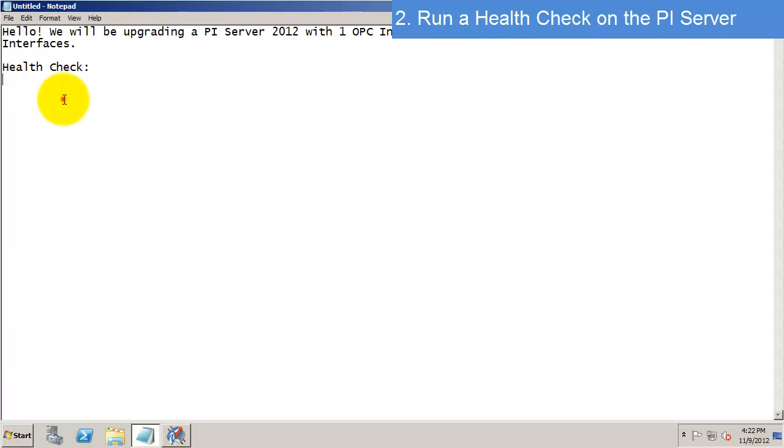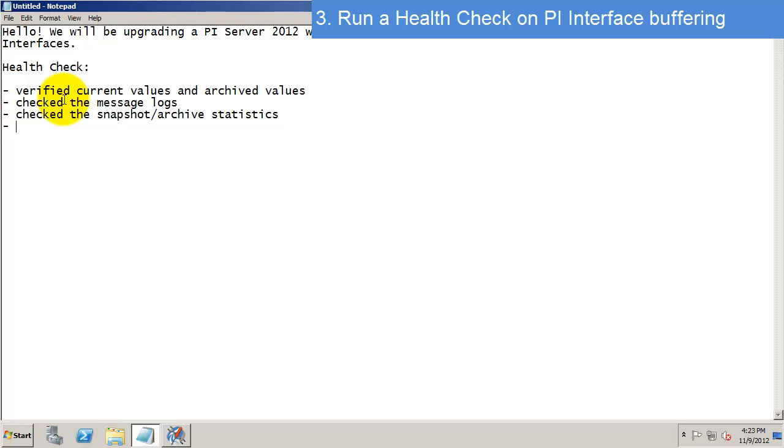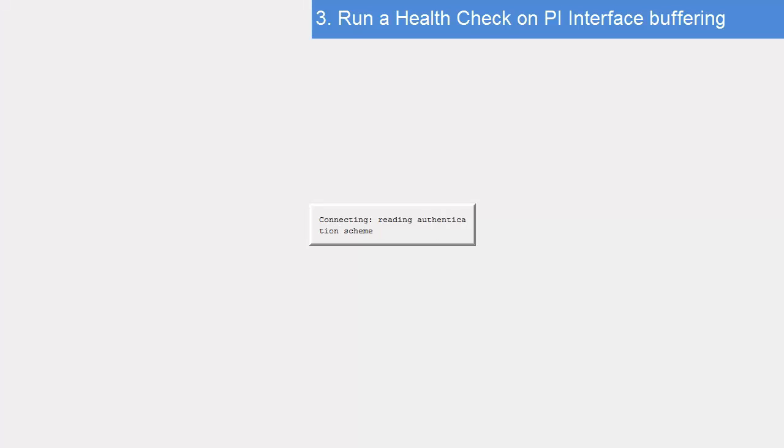So far we have verified current values and archive values. Check the message logs. Check the snapshot and archive statistics. Now I want to go over to the interface and verify buffering. We did see we're getting data, so I know that buffering is working, but I just want to show you guys to get yourselves a little familiar with it in case you were to run into some errors in data flow.